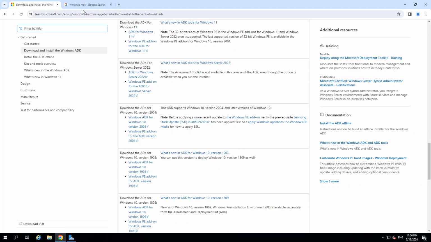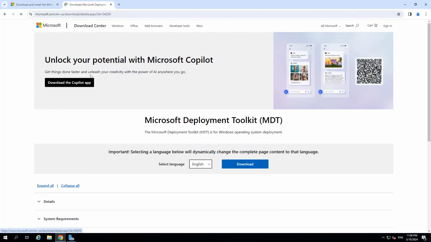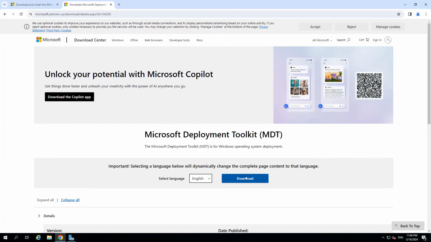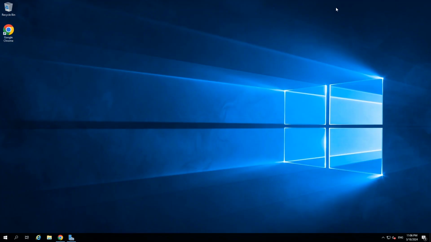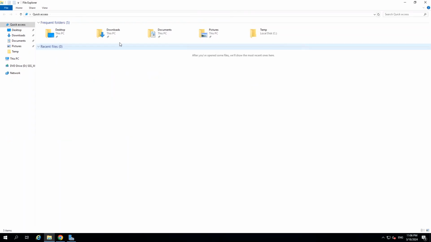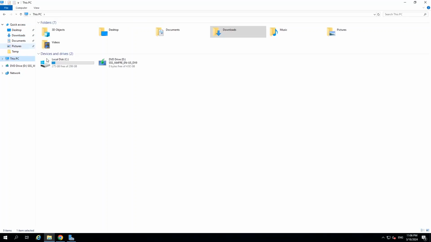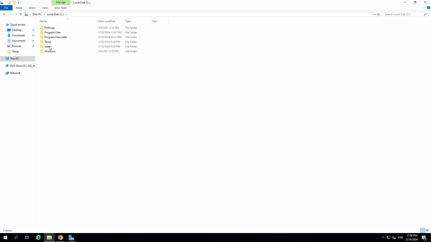And the third tool that we need is Microsoft Deployment Toolkit, which is available on the Microsoft website here. You just type in Windows MDT and you will see that there is a download button here. So all three of these I have already downloaded and they are in my temp folder here.